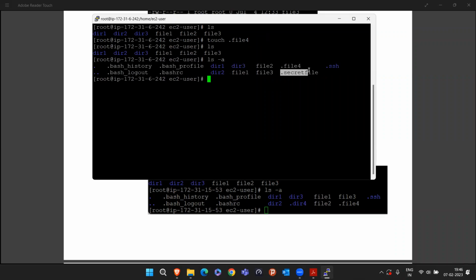Yesterday we created a secret file that is also visible. Yesterday we created that, and today we created this file4, so it is visible. So if a file name is starting with the dot, everything is the same. Touch, mkdir, whatever command you want to use, but if you want to make it hidden, just give the name with the dot.